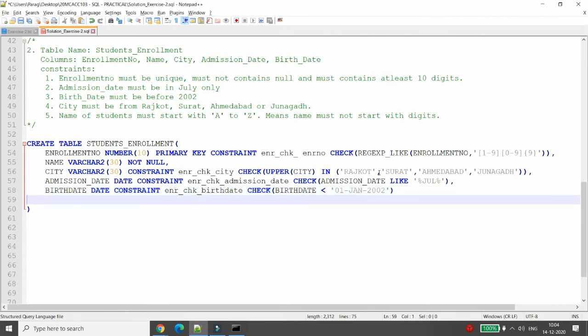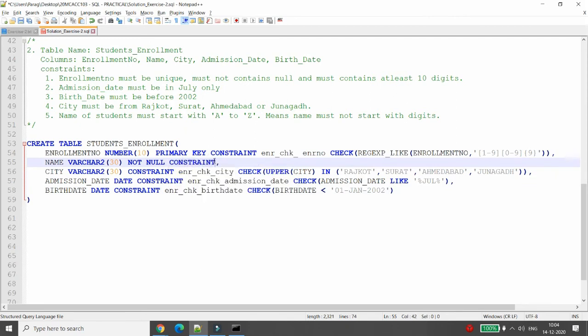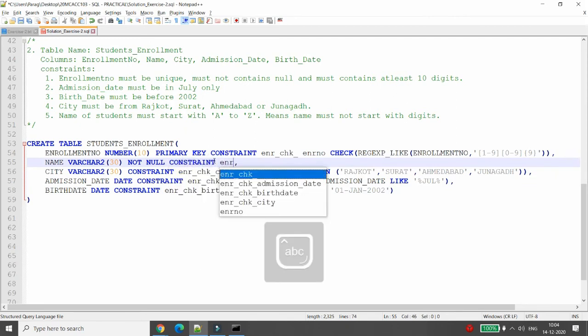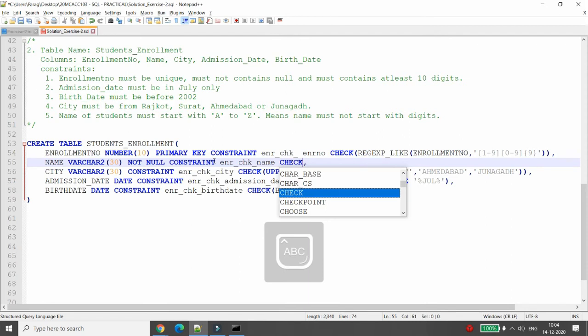One more constraint is there, and that is on name. The names of students must start with A to Z. It must not start with a digit. How we can put this over here? Again simple. You can define the constraint. It is on table ENR. Check. What we need to check? Check the name. Now here you can check the name.